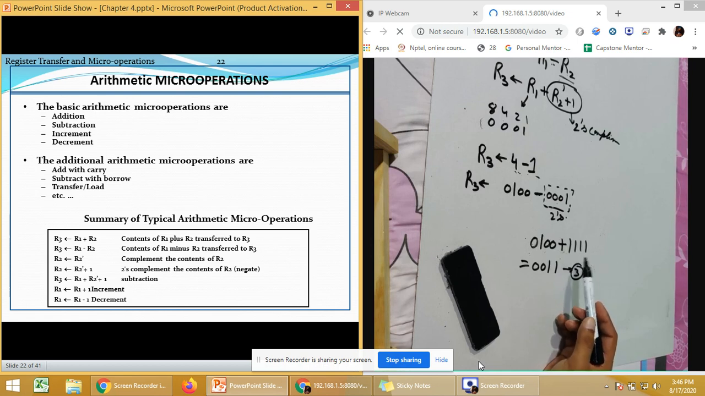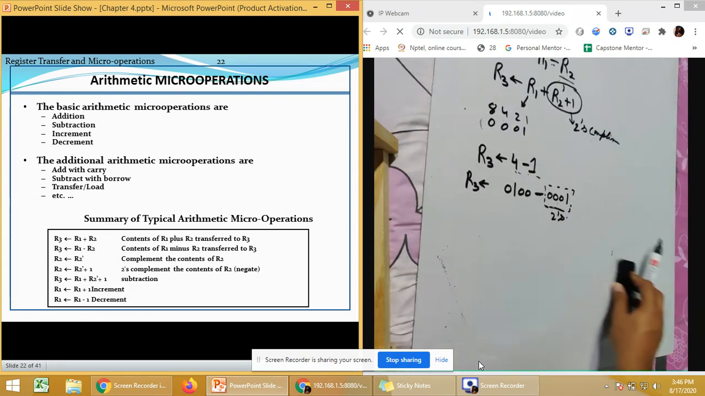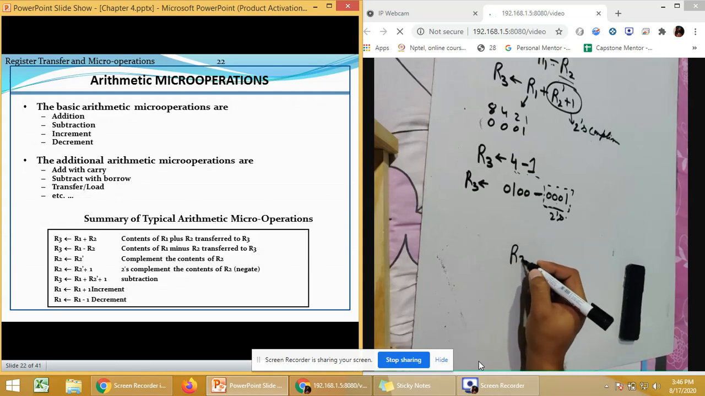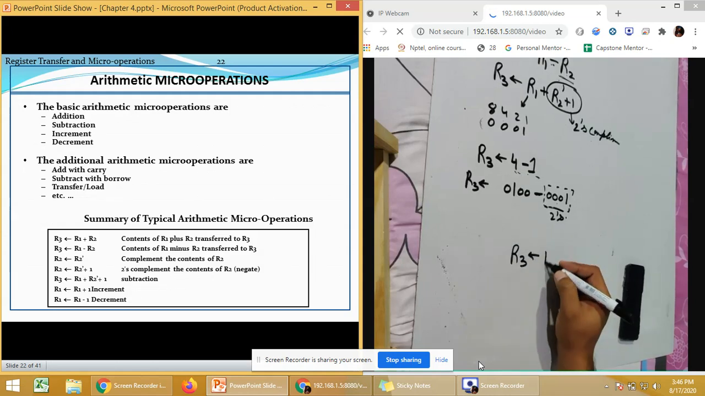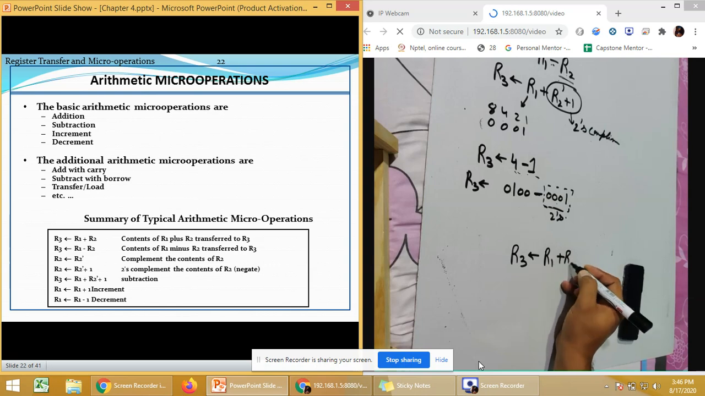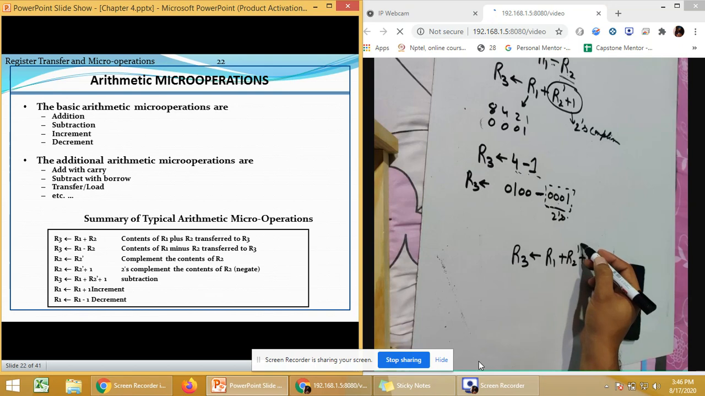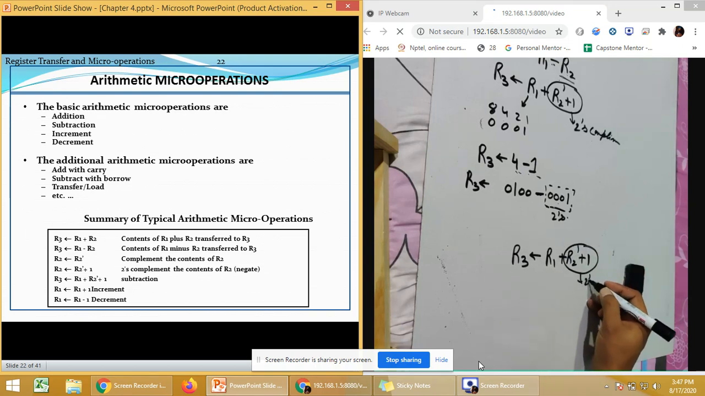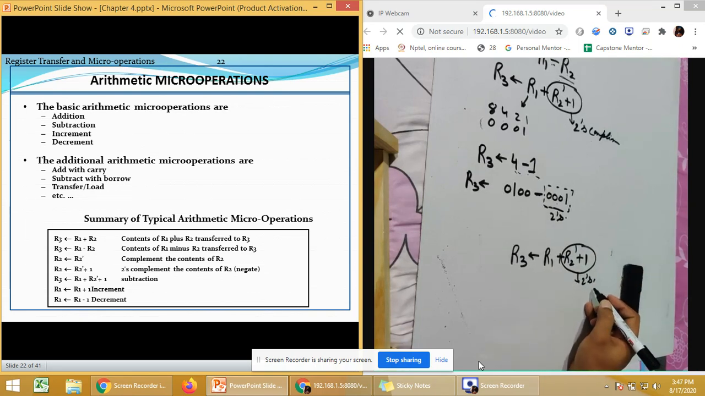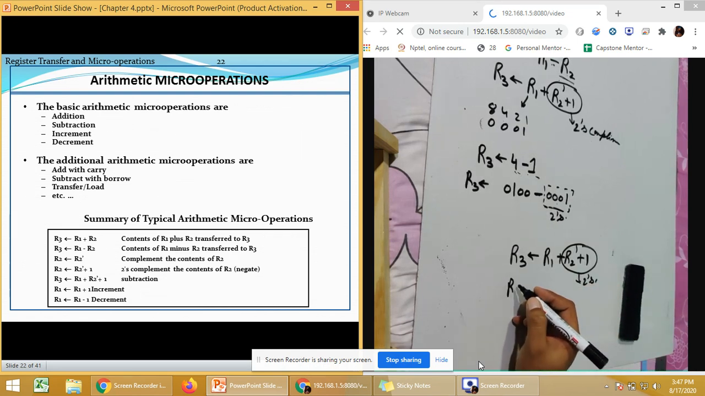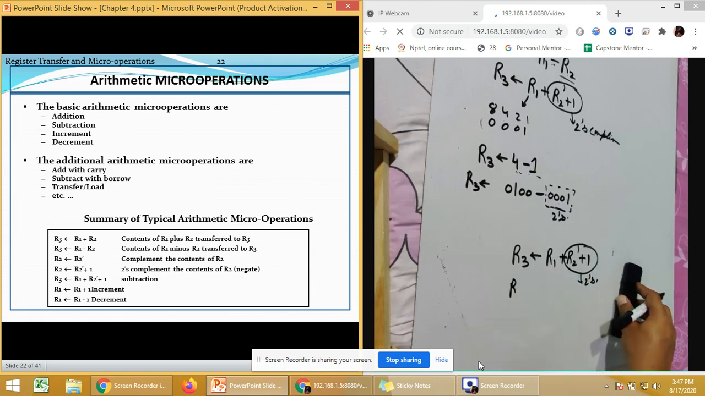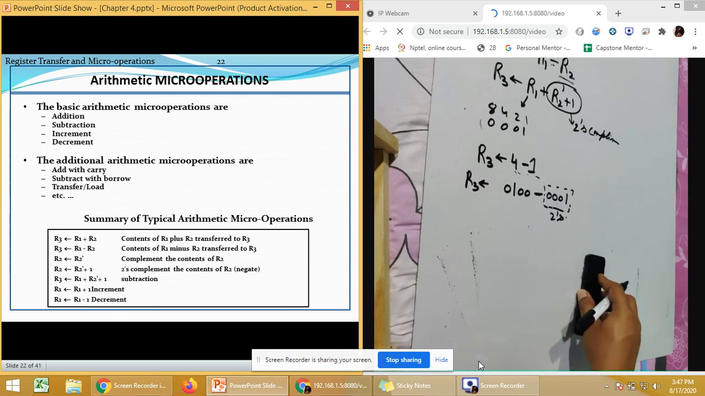Okay. So that is why this relation is written like R3 is going to get the data from R1 plus 1's complement of R2 plus 1. So this, if we check this all, it is the 2's complement. Okay, so please remember, to perform subtraction, it is simply take the 2's complement of the second value and add it with the first one. So that is what the relation of this subtraction is showing.